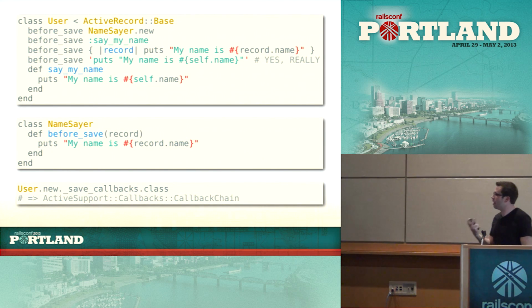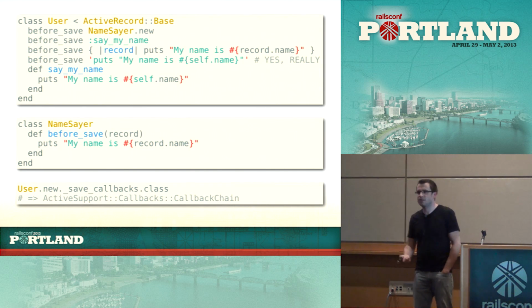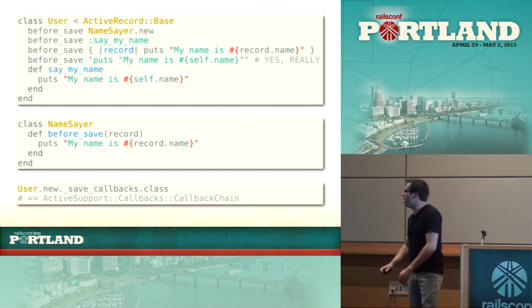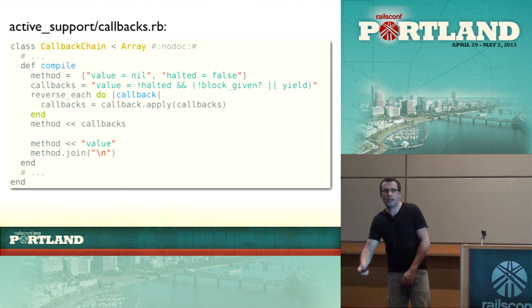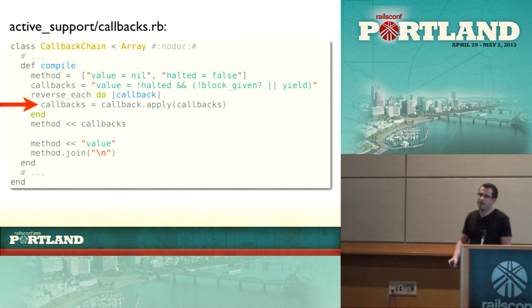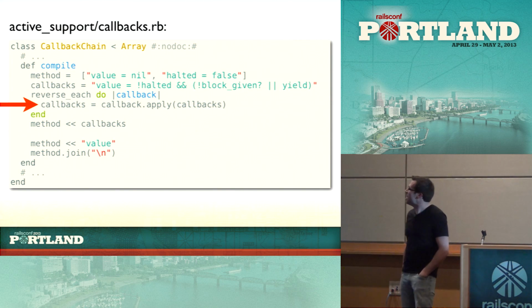The actual callbacks are of a class callback chain, right? So they get stored on an underscore save, because underscore means special. Underscore save callbacks has a class of callback chain. It's actually a subclass of array. And if you look at what we're doing when we compile a callback chain, we start with a few strings.